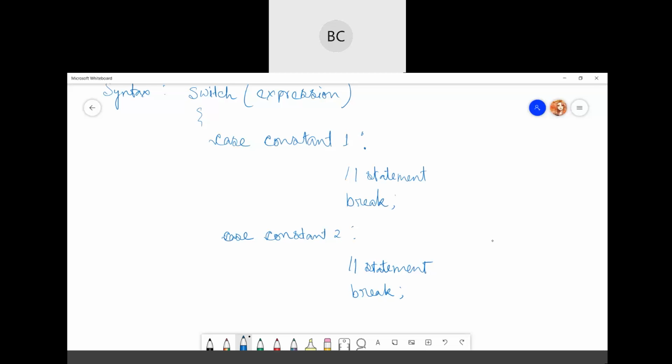Ma'am, after the statement there is no semicolon? Statement means whatever you write, there will be a semicolon, right? You write any line in C, you have to end it with a semicolon. It can be a print or whatever line you write. Of course, you have to give a statement. I'm giving this symbol, which means it is not exactly valid code. You can write whatever you want inside here.